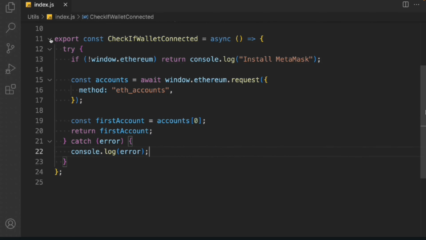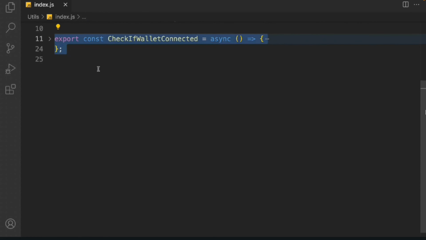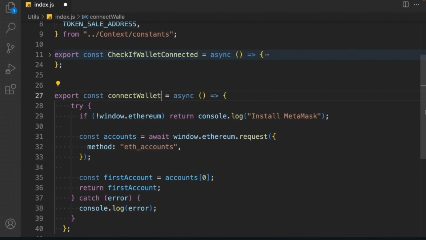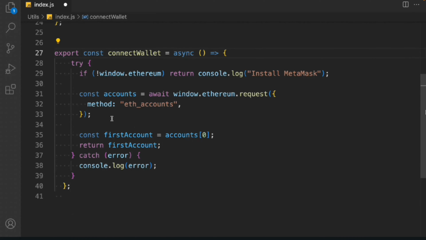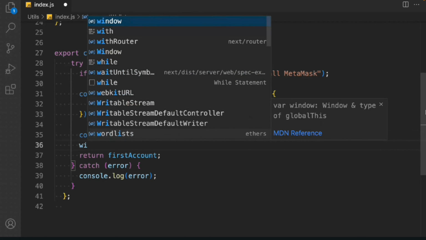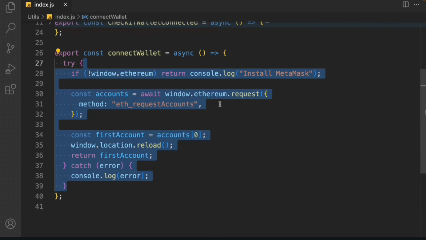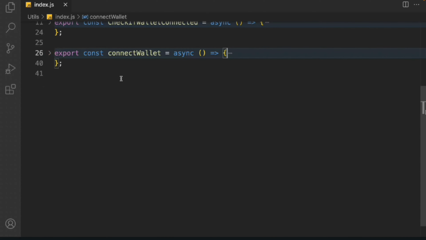Now simply copy this and paste here, and this will be connect wallet. On the basis of a click event, we are going to call this function. So here we're going to do a couple of changes. The only change we have to make is in the method. Instead of eth_accounts, we have to call eth_requestAccounts, and the rest should be fine. After that, I'm going to reload the browser, so window.location.reload, and here we have the connect wallet function. Looks pretty good. So these two functions are fine.